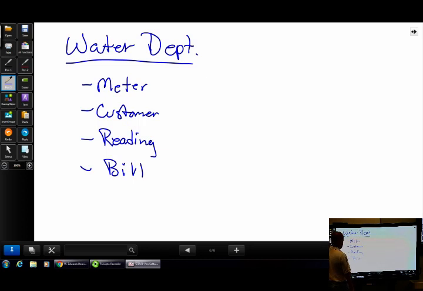That reading is going to generate a bill. Well, that'll be attached to the customer. I wonder if there's anything in here. We can expand that if we want to. But we have a meter, a customer, a reading, and a bill. Okay? Let's do this.